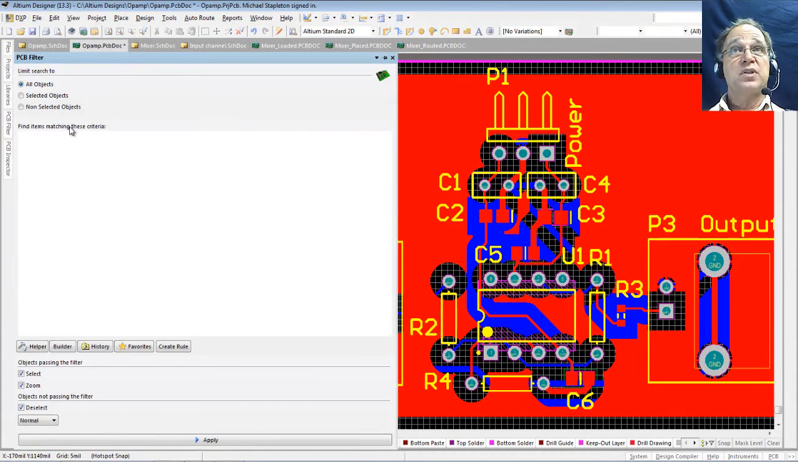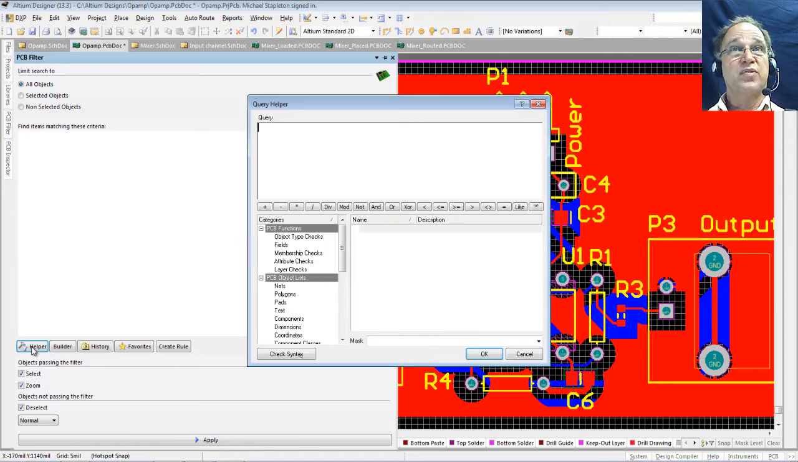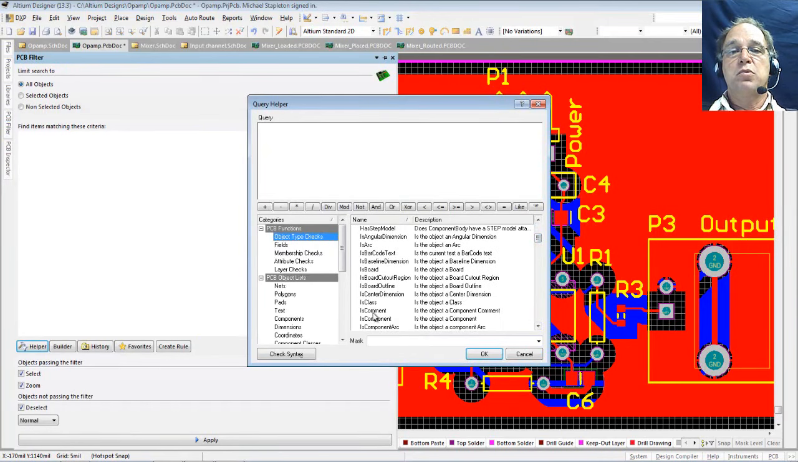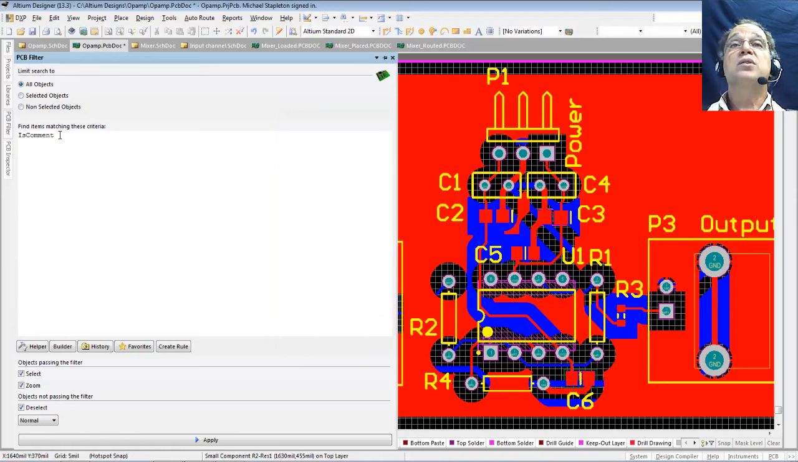And in my filter I want to type something in. Now you can use helper to figure out what it is you want to type to filter the type of data that you want. And you can look, here's object type checks. We can look and see. Oop, here's the one we want, is comment. I want a comment, right? I want it to say is comment. So I do this and say OK. It types is comment because that's what I want, these comments.